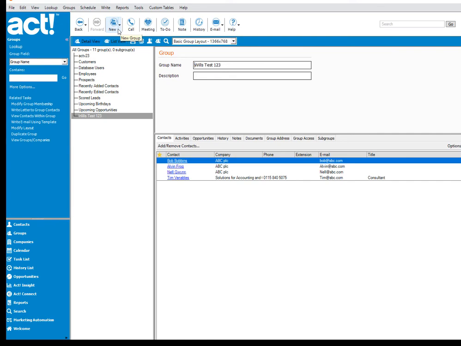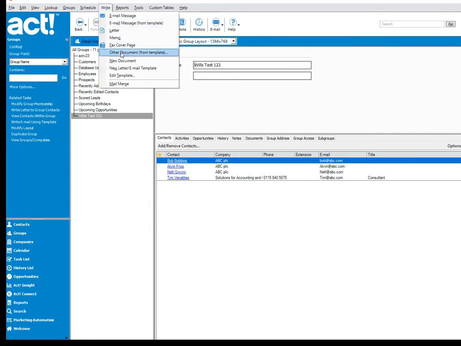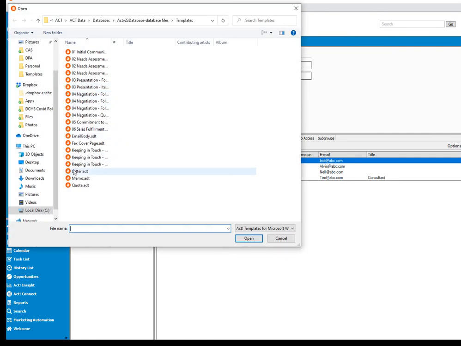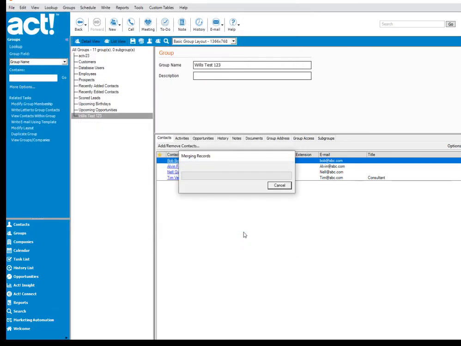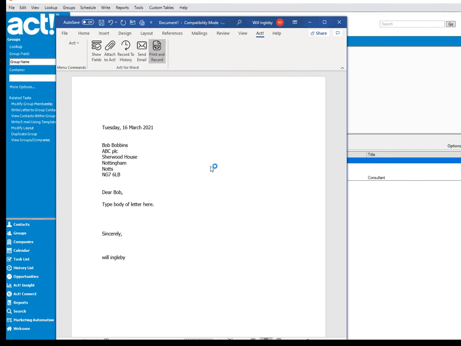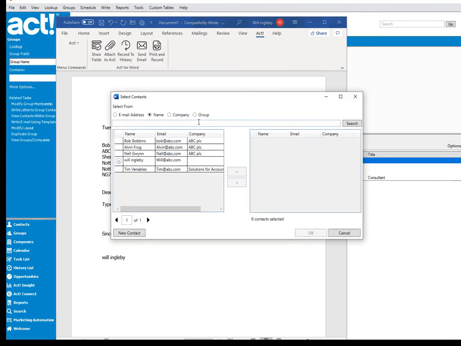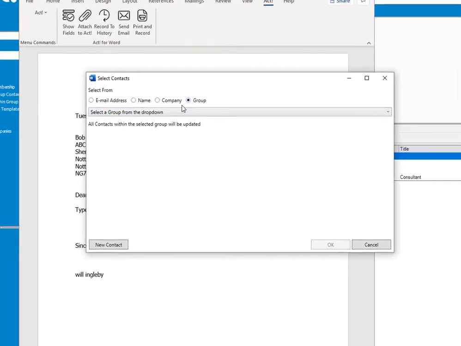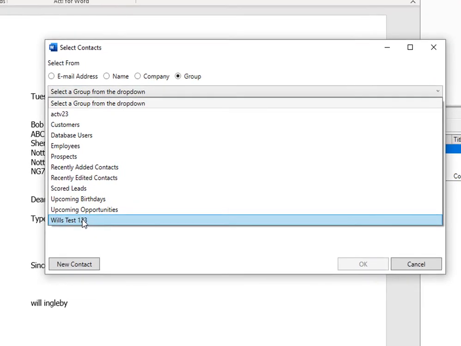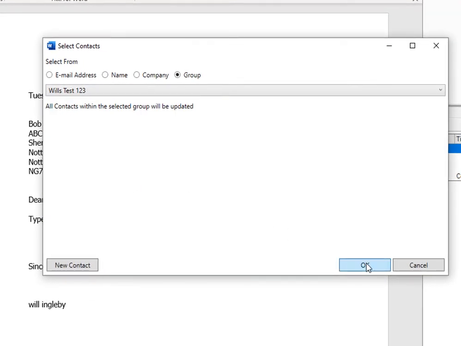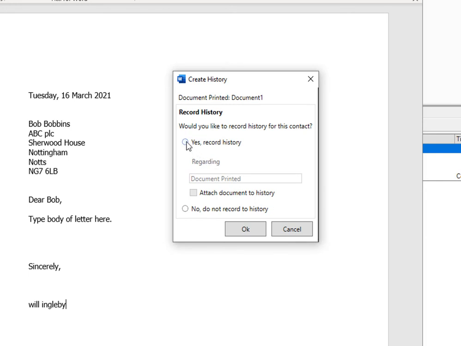I can now go back to the right menu, other document from template, letter, go through the same process again, go to the ACT ribbon, print and record, and this time I've got the option to go to group, select a group, Will's Test 123, click OK, and then I can decide to record a history. I can put a narrative in there to describe the history, and if I want to, I can attach a copy of the document.